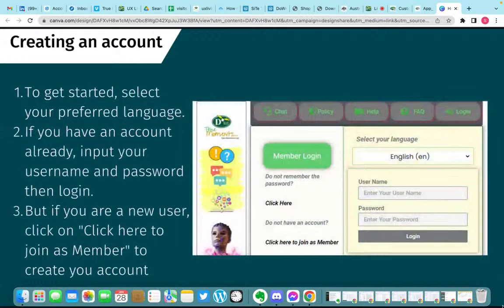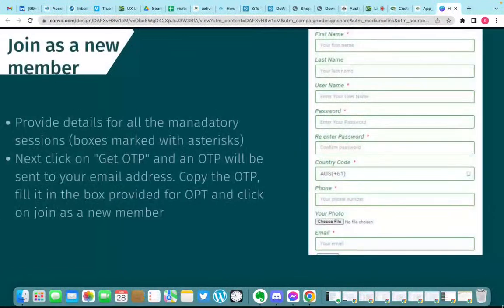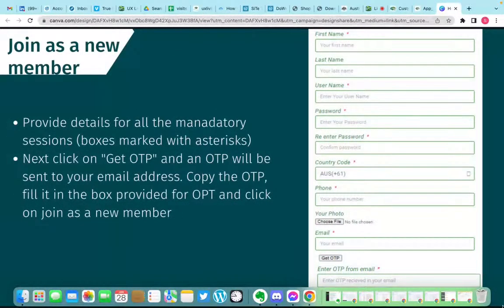This window will come up, and you will give all the details, like you can see in the diagram: the first name, last name, username, password, country code, phone number, photo, and email. Get the OTP. You will receive the OTP on your email ID whenever you click on join as a new member.